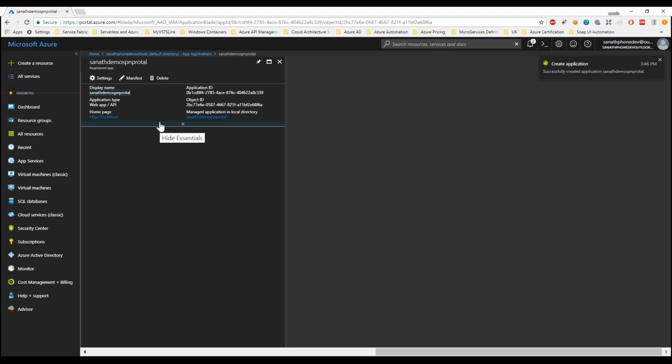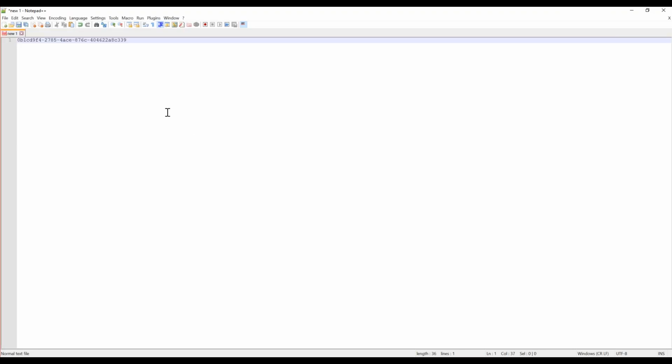Once it's successfully created, I'm gonna copy a few things. First one is application ID. I'll tell you why I need this later. Let me just put that in a particular file. I'm just gonna save it here and say app ID.